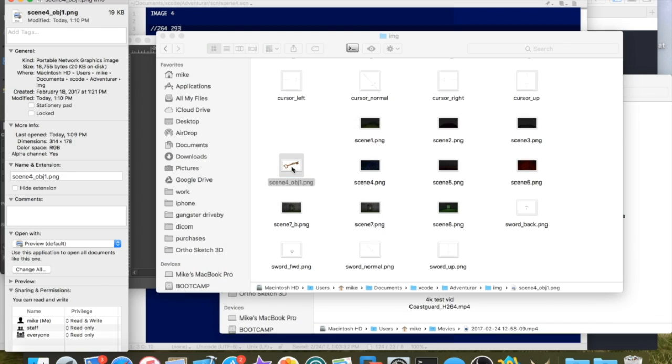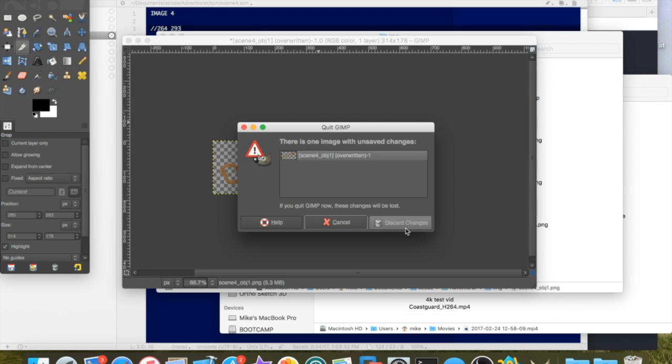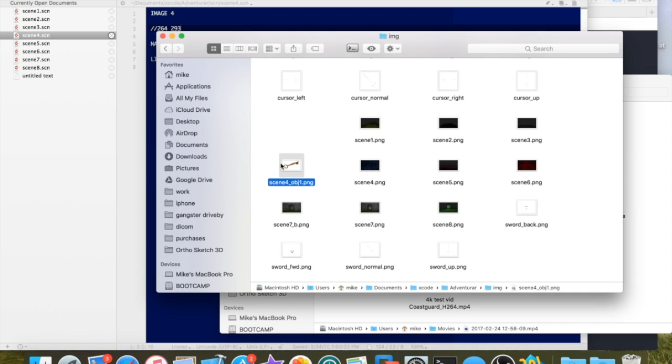So that's much better. Now we know that we have an item, and we know the position of the item. So I'm going to get out of GIMP. This is something we would do for every item in the game. Assume I had a bunch of items, like a gun or something, which I might add later if I have time.